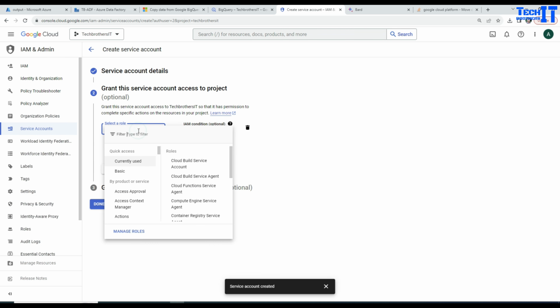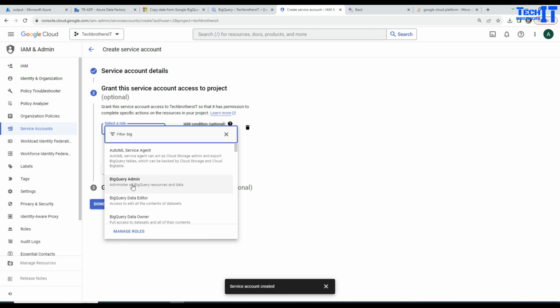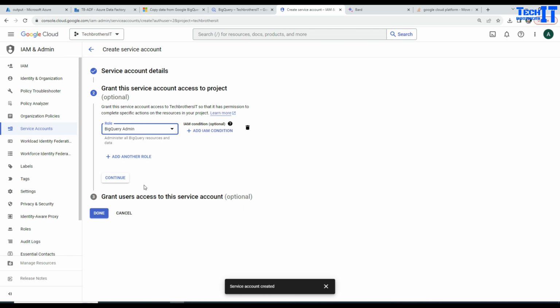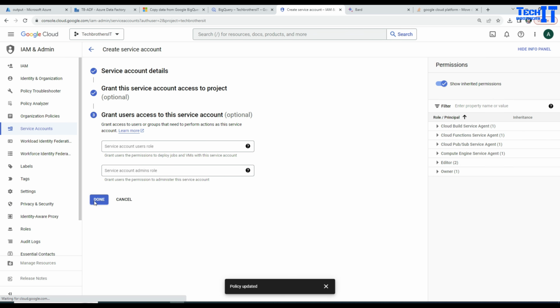And here I would like to provide some permissions. I'm going to search for BigQuery. Once I search for BigQuery, it gives me BigQuery Admin, BigQuery Data Editor, BigQuery Data Owner, and all that. I'm going to go with the administrator role, all BigQuery resources and data. That's not a great permission to give, but in my case, this is just a demo. So select accordingly what you need. I'm going to hit Continue here, and it's going to create a service account. Hit Done.